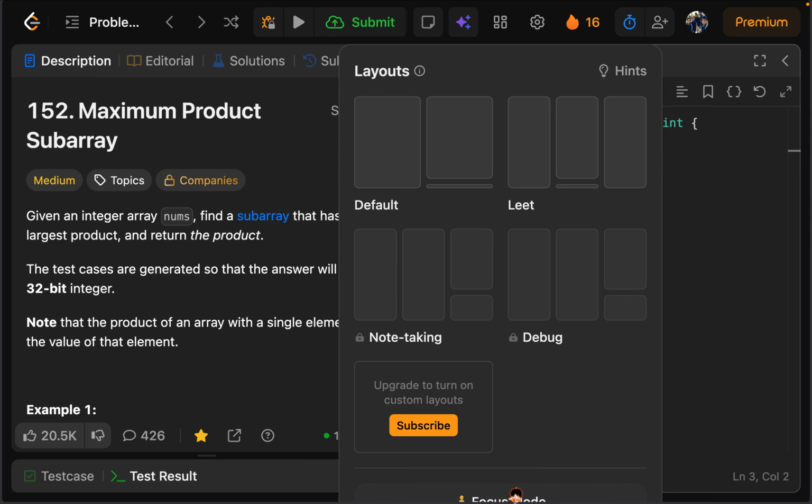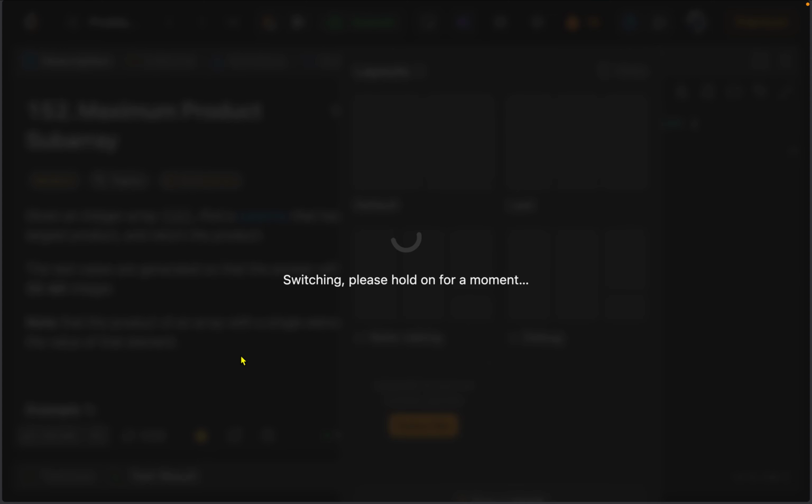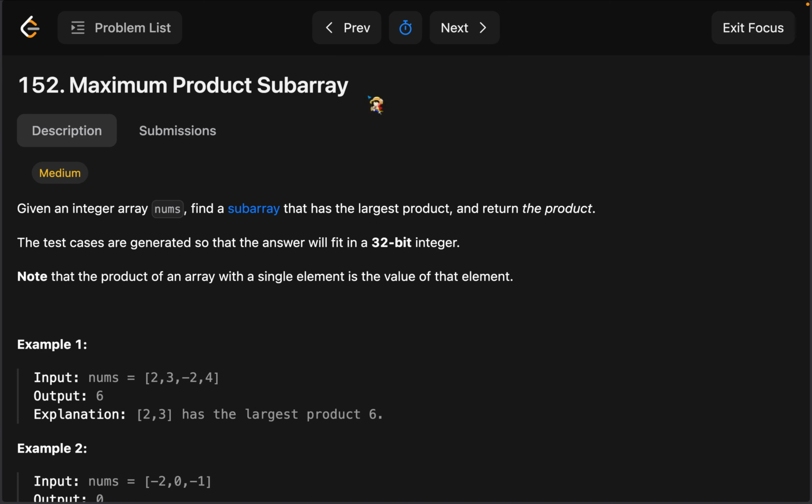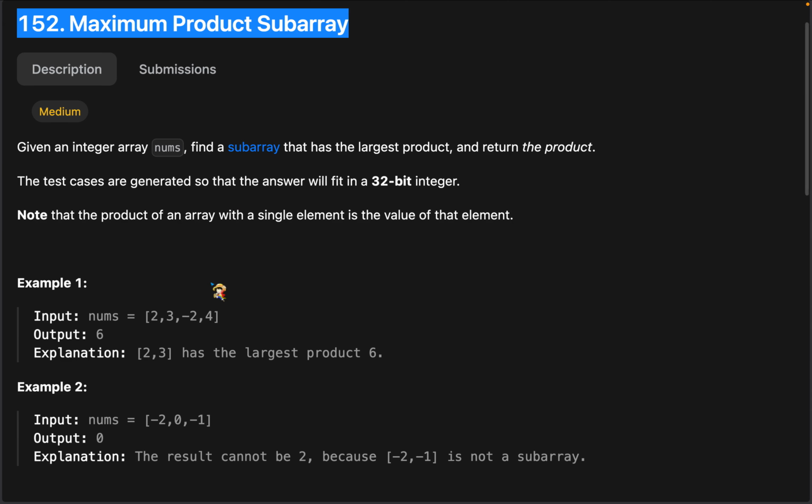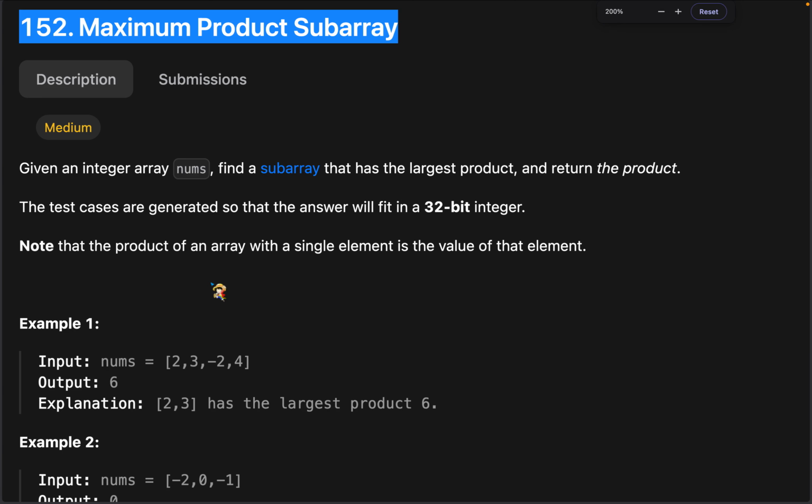So hello everyone, and today we will be seeing one of the problems from Leetcode. It says maximum product subarray. So the problem is simple, and it is a slight variation of another problem.